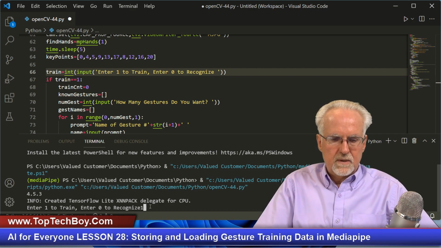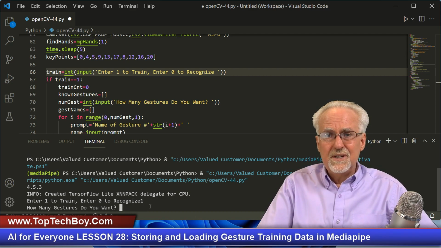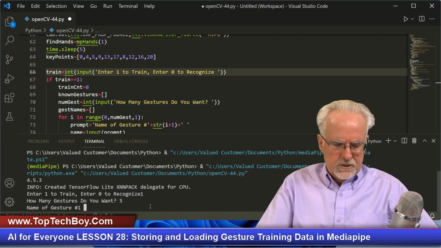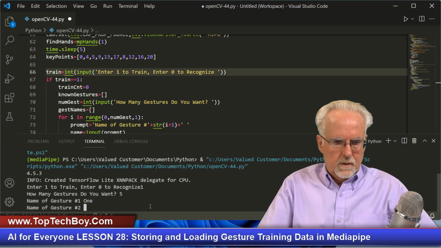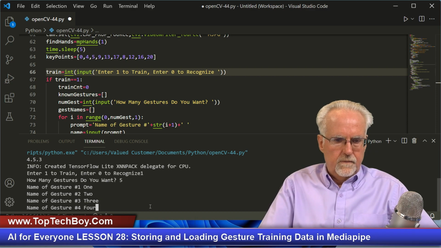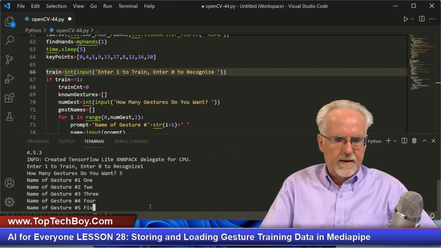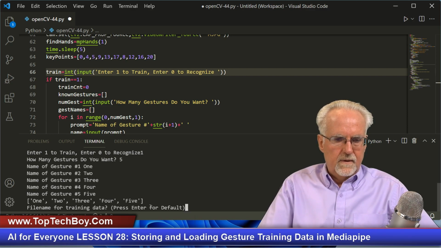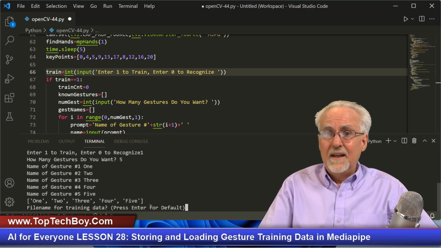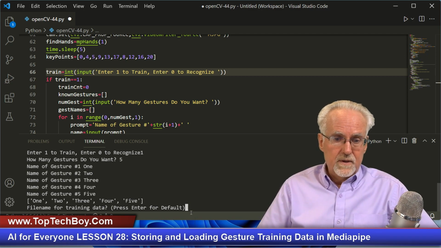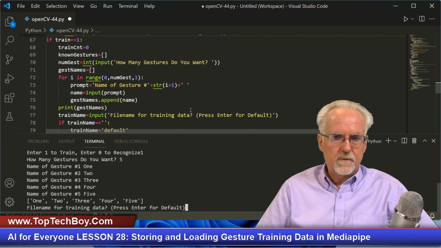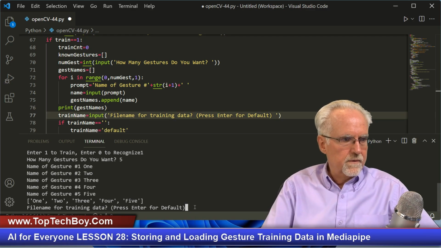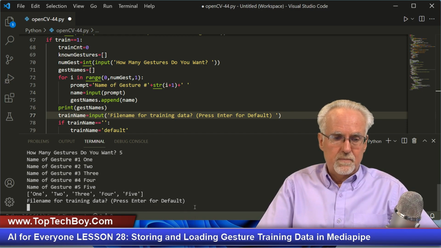So I'm going to train, so I'm going to put in a 1, and then how many gestures you want. Let's do an easy one. Okay, let's just say 5. Okay, and now name of gesture: 1, 2, 3, 4, 5. Like that. Okay, now file name for training data. I think that I just want the default, but again, do you see how I didn't leave a space? Press enter for default. I should have put a space there like that. So I'm just going to use the default. I'm going to press enter.